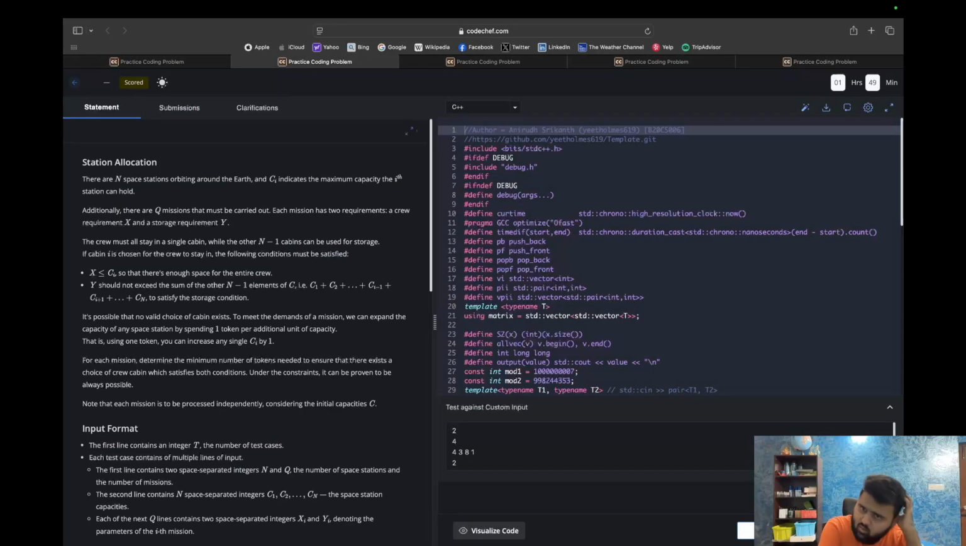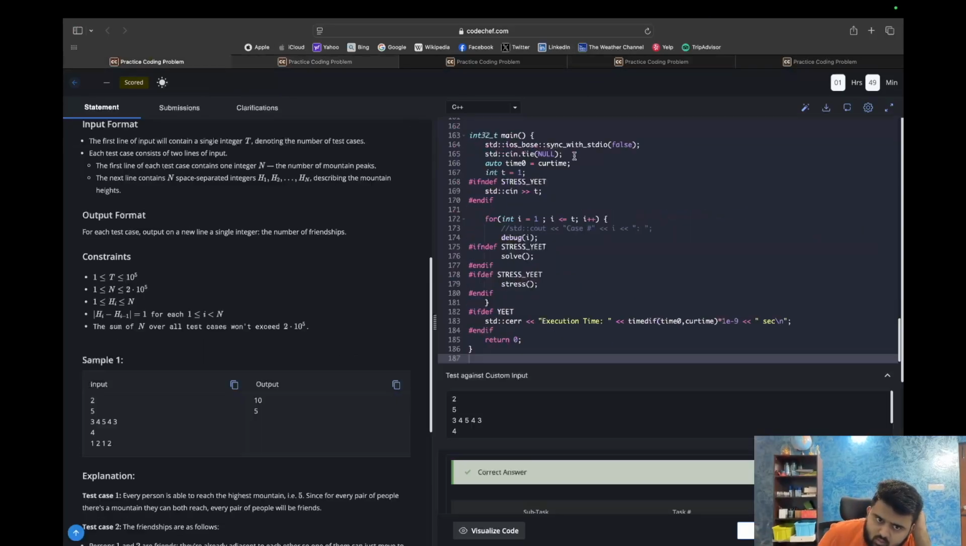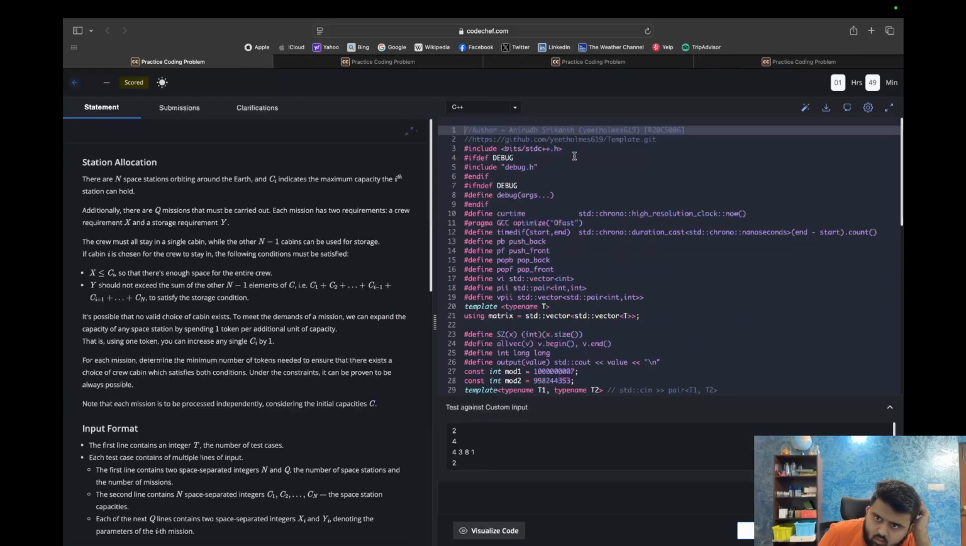Bit too slow. In space orbiting around the Earth, ci indicates the maximum capacity the ith station can hold. Additionally, there are Q missions that are to be carried out. Each mission has a crew requirement of X and a storage requirement Y. Why is it not xi, yi? The crew must stay in a single cabin, while the other N-1 cabins are used for storage.